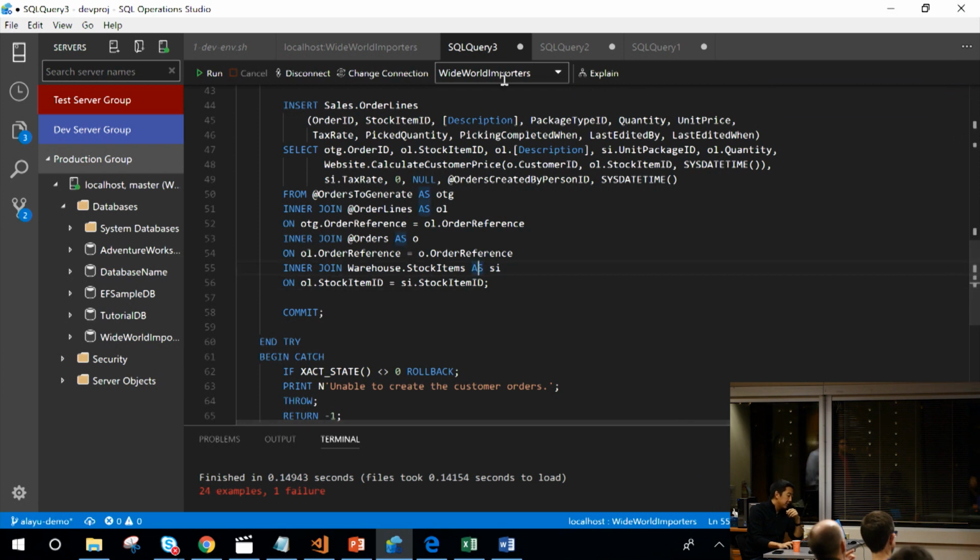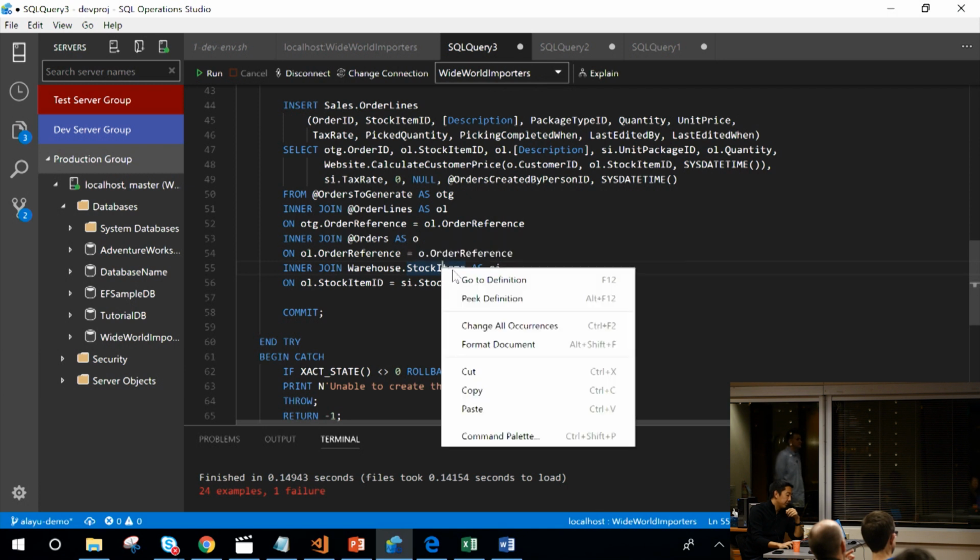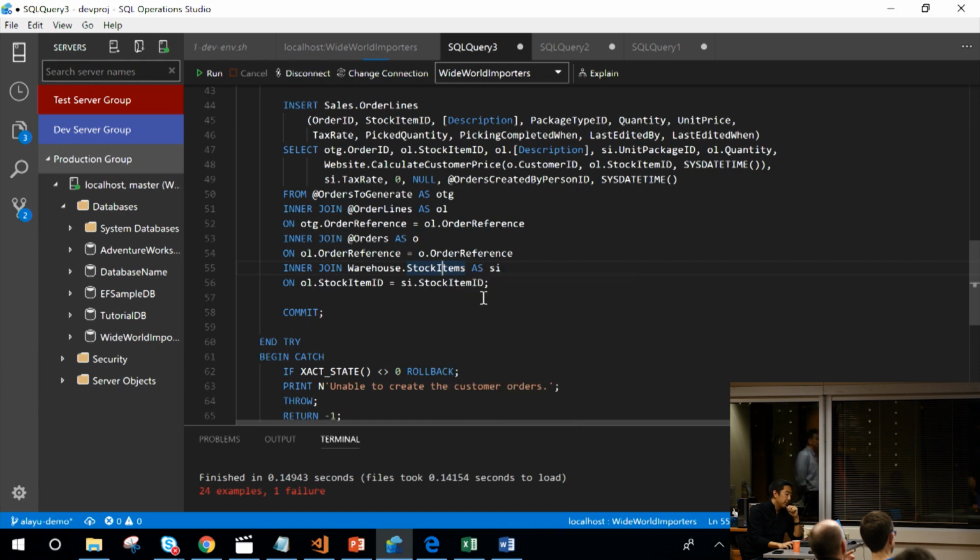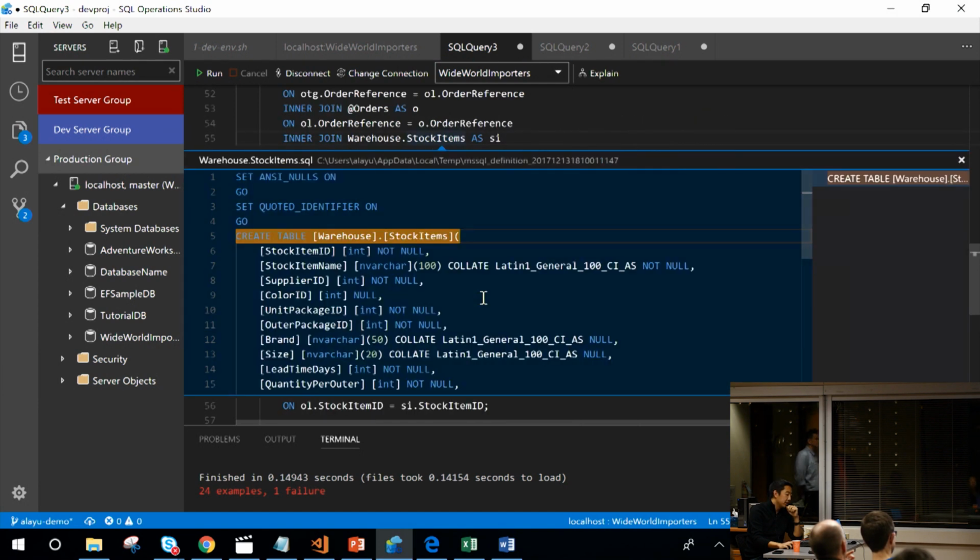And now that I'm connected to the Wide World Importers database, I can hover over here and right click on it. I could either go to definition or look at peek definition. Going to peek definition allows me to look at the schema of the stock items table here, so that I can easily make changes without having to go to a different window. This allows developers to quickly understand how tables are laid out.